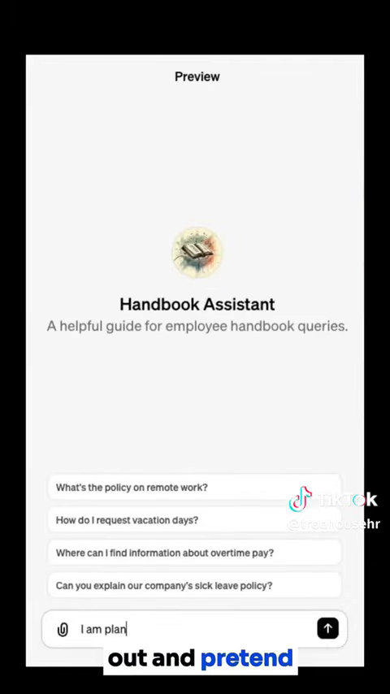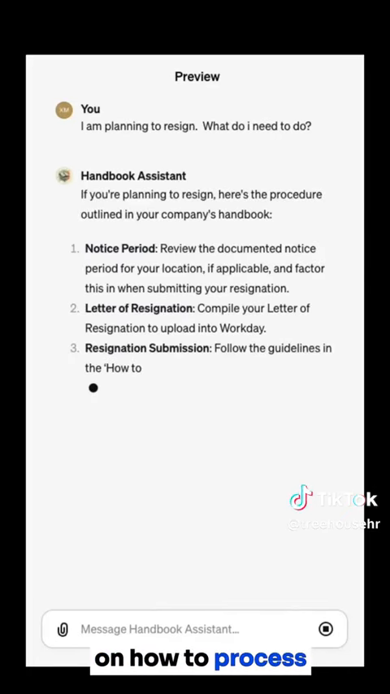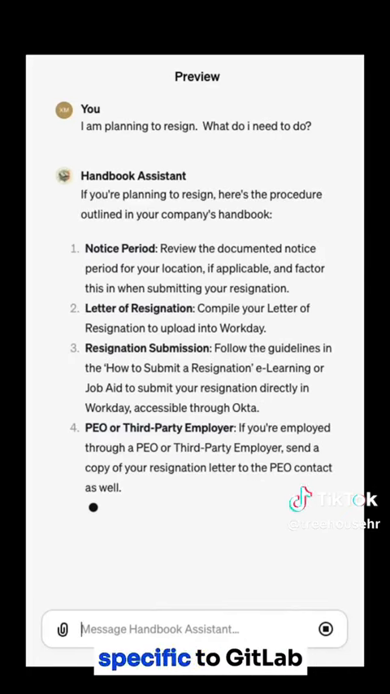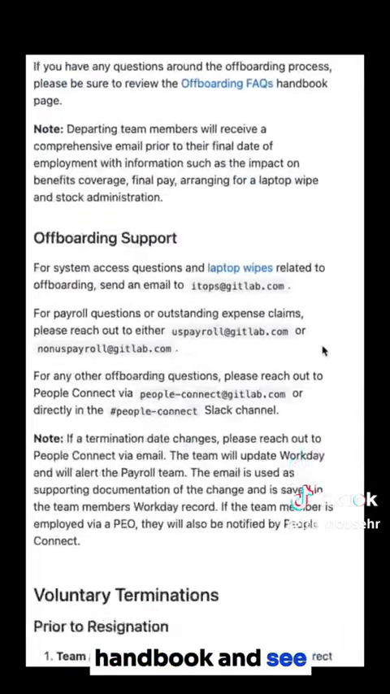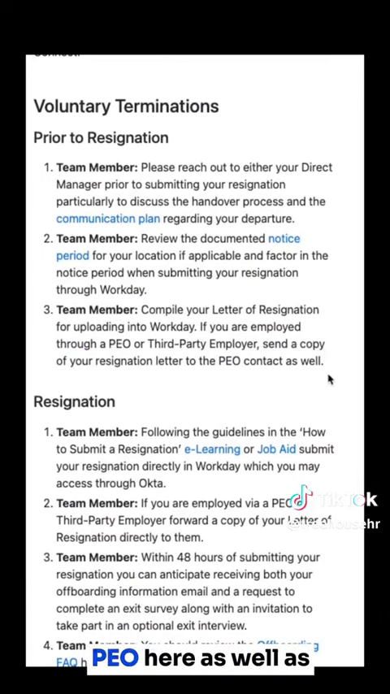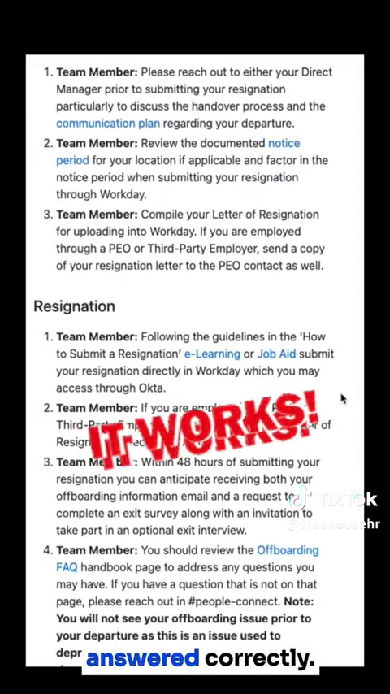Okay, let's test it out and pretend I'm an employee who's planning to resign, and I'm asking the assistant what I need to do. And it comes back with clear instructions on how to process my resignation. These look very specific to GitLab with references to Workday and Okta. Let's go back to the handbook and see if this is accurate. I see it mentions the PEO here as well as Workday and Okta. Looking over this policy, it looks like GPT answered correctly.